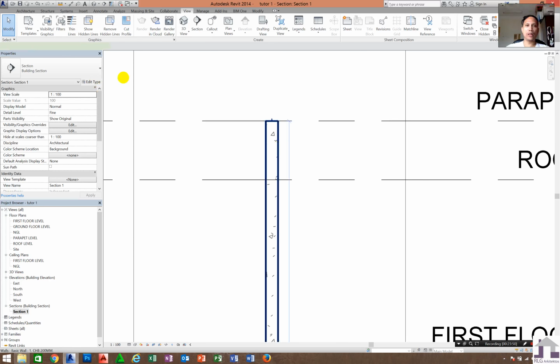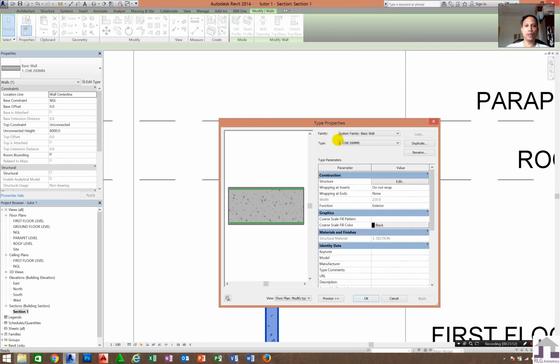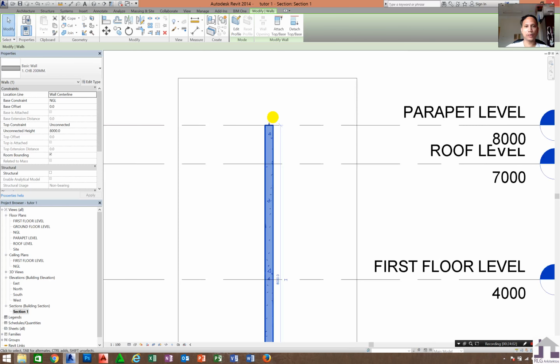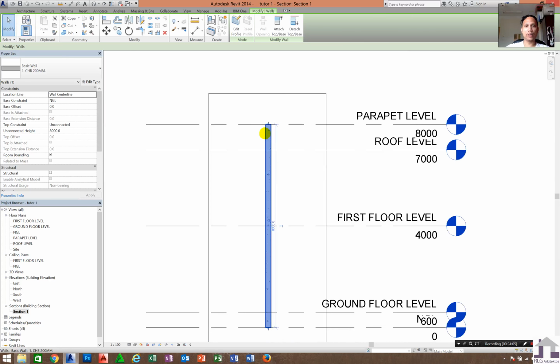So you can create your own walls by editing the structure itself. From this part, you can duplicate and add materials or thickness to this kind of wall.